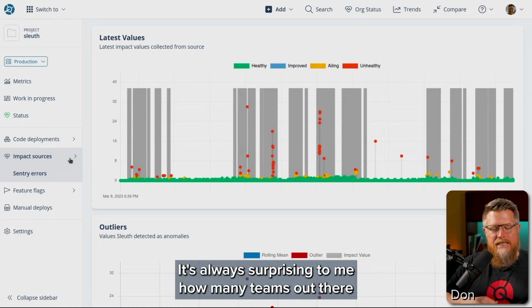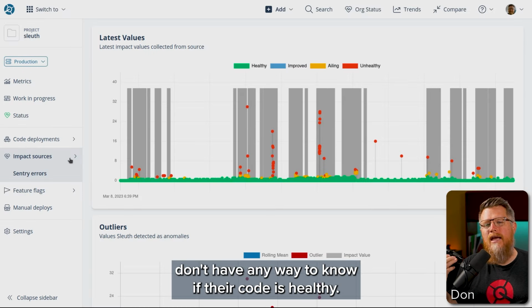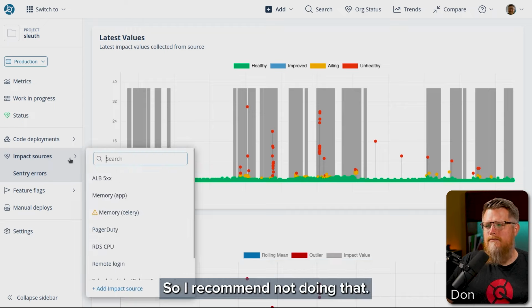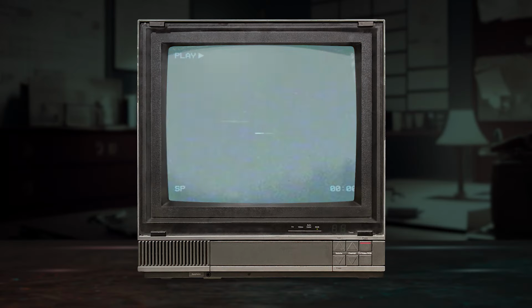It's always surprising to me how many teams out there don't have any way to know if their code is healthy. They basically depend on customers complaining or something. So I recommend not doing that.